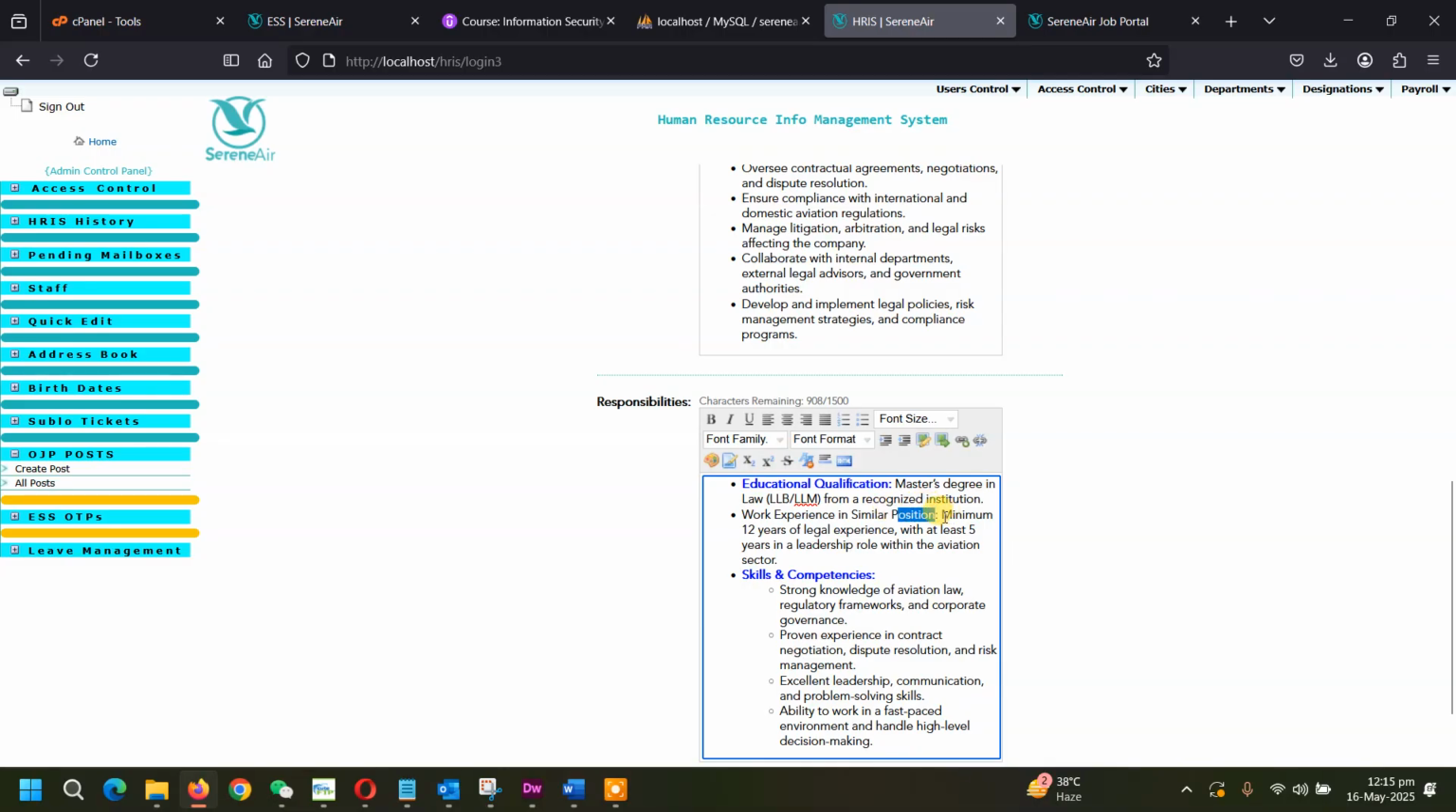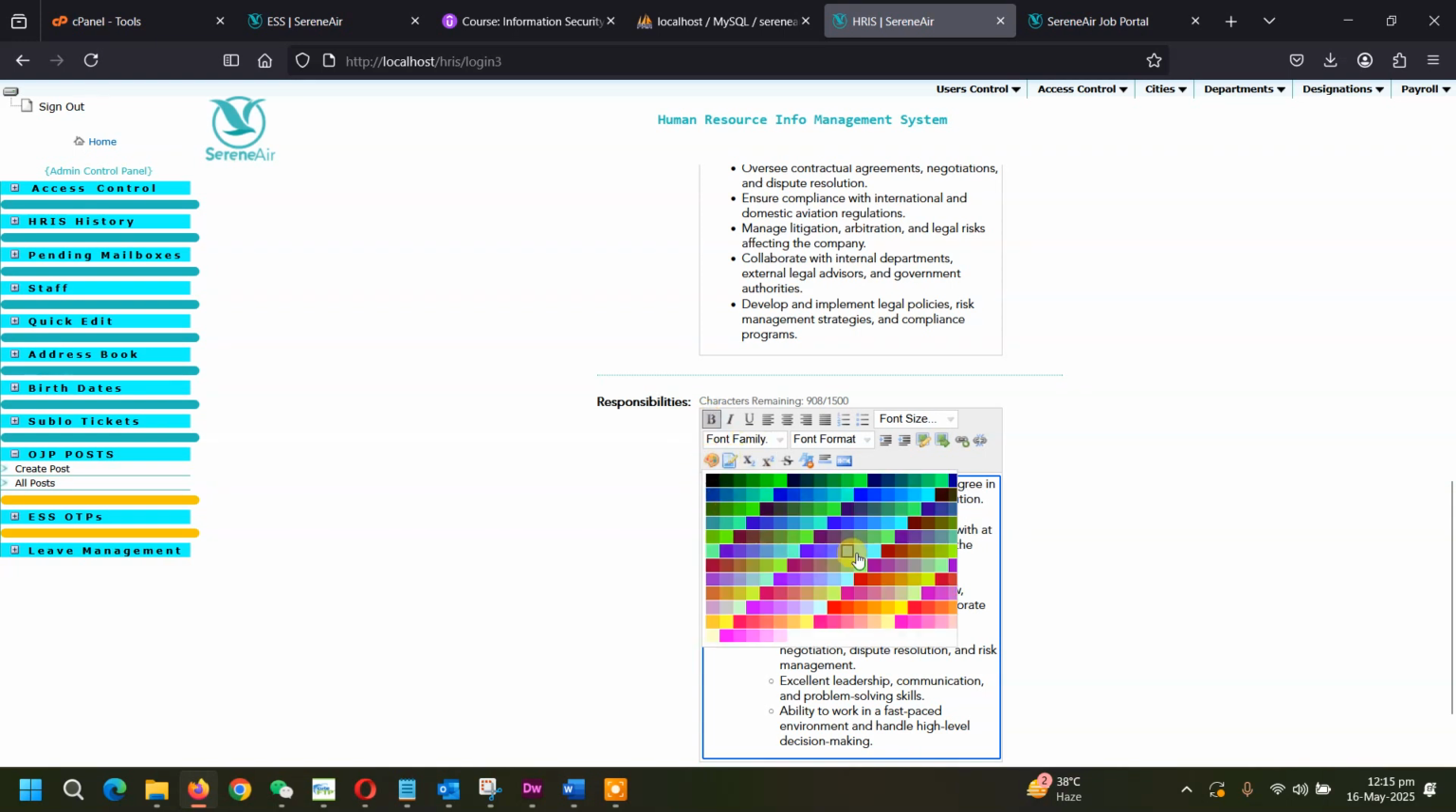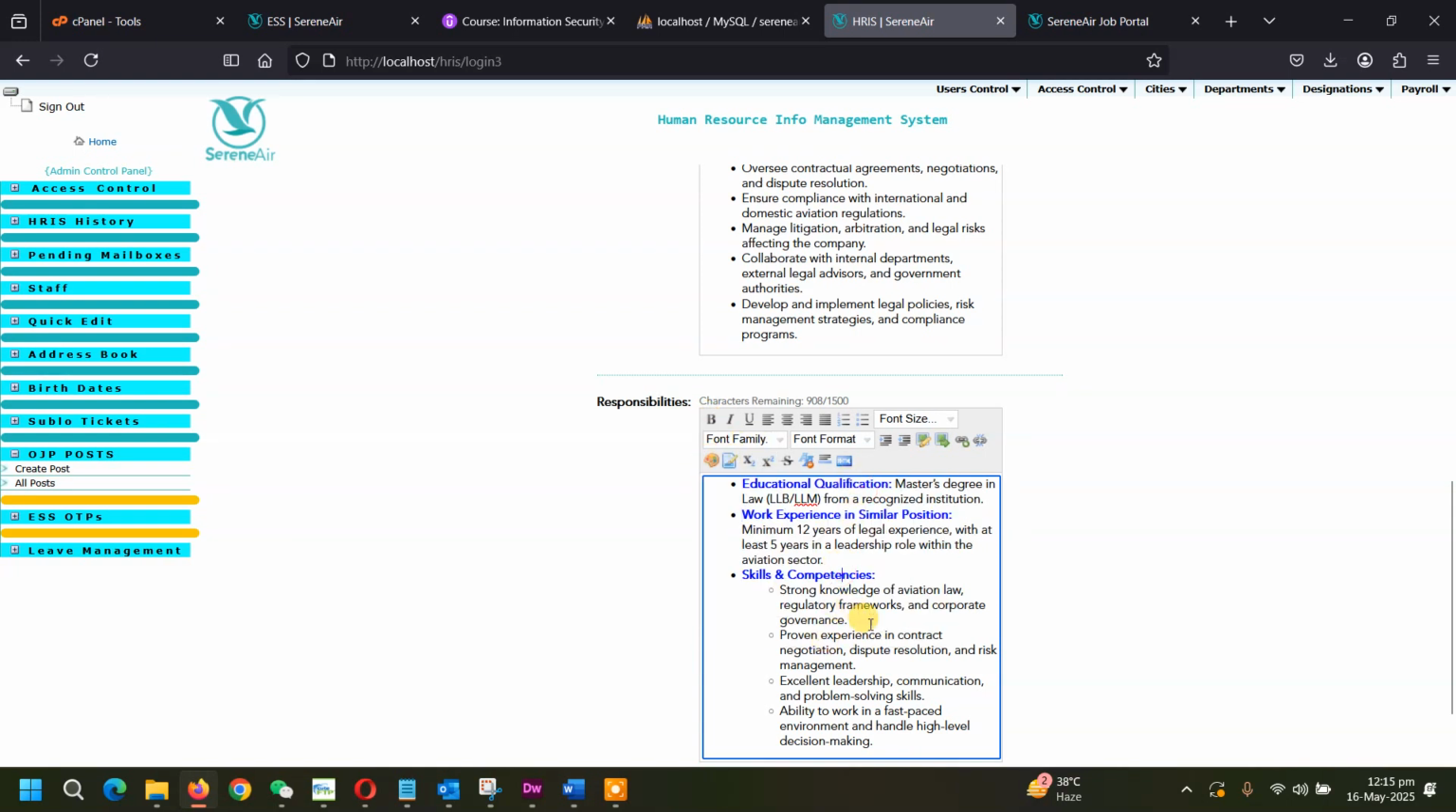See, this is just an example. I'm showing you that you have full control over the text editing as well. So rather than opening an MS Word file, you can compose it here.